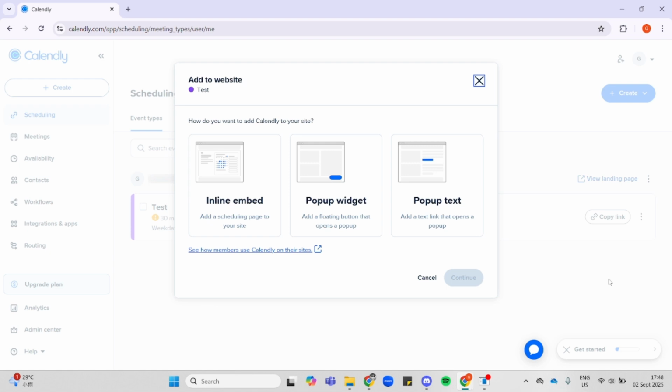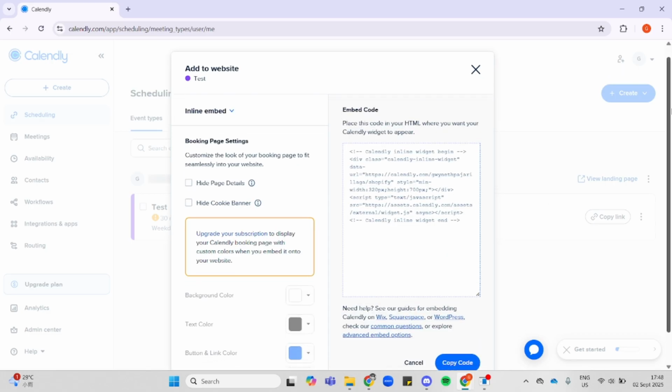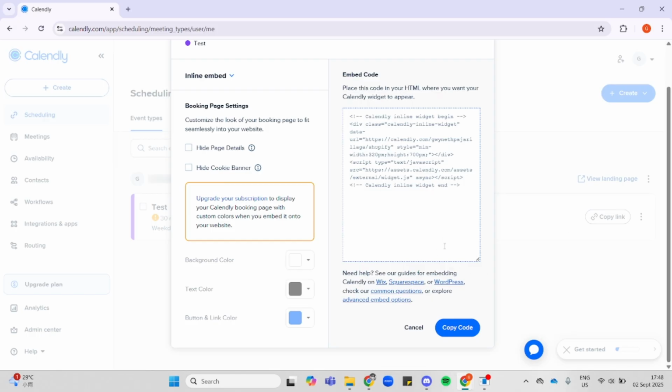This pop-up will appear where you will click on the inline embed option. Then click on Continue down here. Next, Calendly will provide an embed code for you. Just click on Copy Code down here.